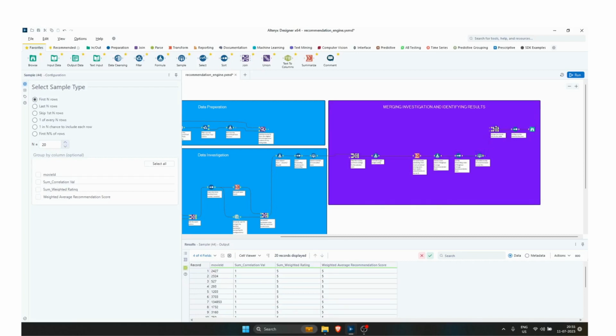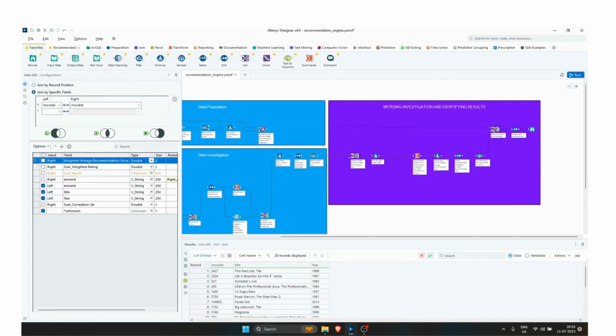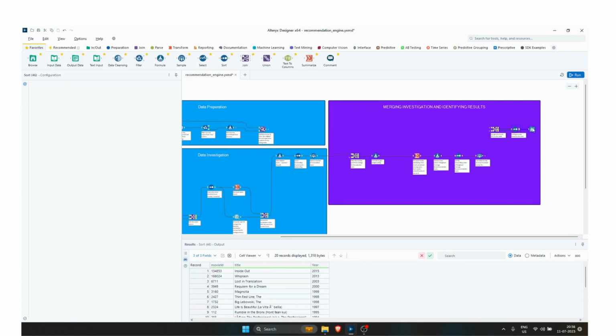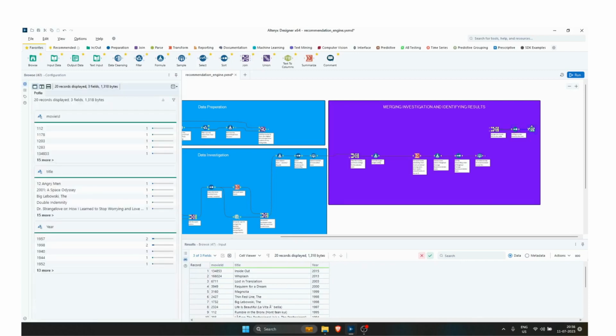Now, let's explore some business use cases for recommendation engines. E-commerce. Online retailers can use recommendation engines to suggest personalized product recommendations, increasing customer engagement and sales. Streaming services. Platforms like Netflix or Spotify.